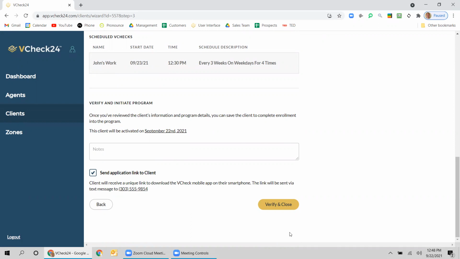They tap on that. It takes them directly to Google Play or the Apple Store. They'll download our app. Then they'll be sent a second SMS with a 6-digit verification code to enter. They will then go through the app permissions like camera and mic so they can do their VChecks. Also, location is a permission. And on some phones, they will have to set the location to always allow instead of only allowing when the app's open.